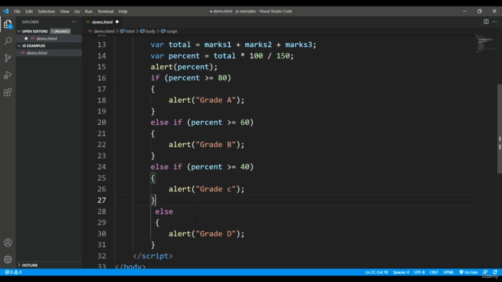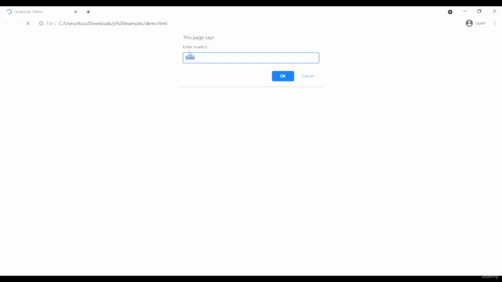So let's save the program and see the output in the browser. Let's refresh this. Here I'll enter the marks. As I said, I'm taking the marks out of 50. So I entered 45, 46, 47. They are pretty good marks, so obviously the percentage is good. That is 92. And here I'll get grade A.